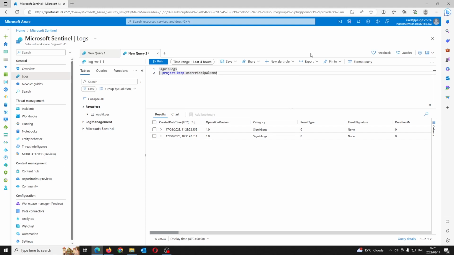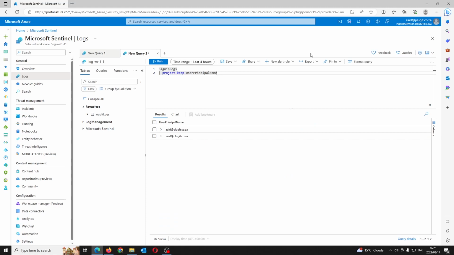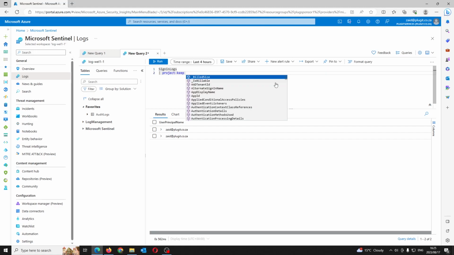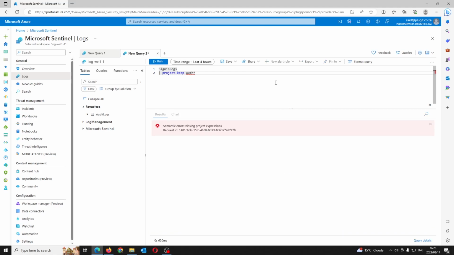So if we just use project-keep user principal name, that's going to keep this. The difference between this and a normal project is that it comes in handy when you are looking for columns that start with a particular letter or word. Let's say we weren't sure which table we were looking for, but we know the detail we're looking for is in a specific table. We could simply say every column that starts with auth. Just remember, you've got to keep the star over there.